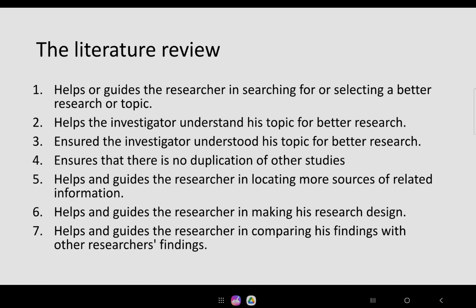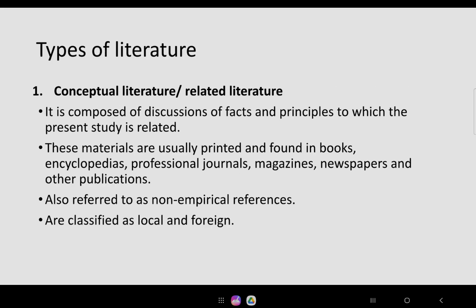Okay? So, next we have is a type of literature. First we have is conceptual literature or related literature. It is composed or discussion of facts and principles to which the present study is related. These materials are usually printed and found in books, encyclopedias, professional journals, magazines, newspapers, and other publications, and is referred to as non-empirical references and classified as local and foreign.